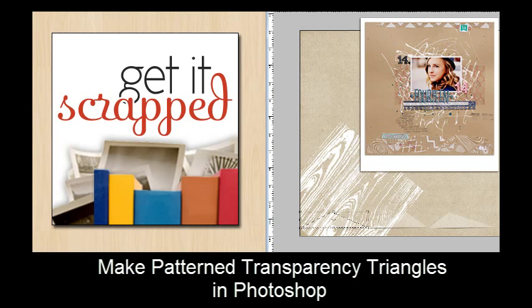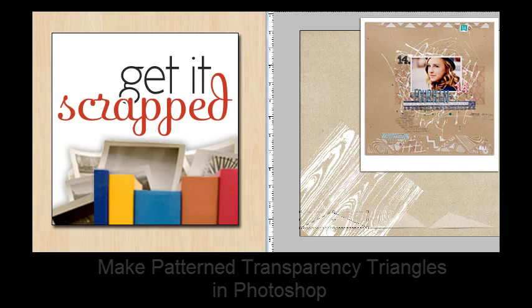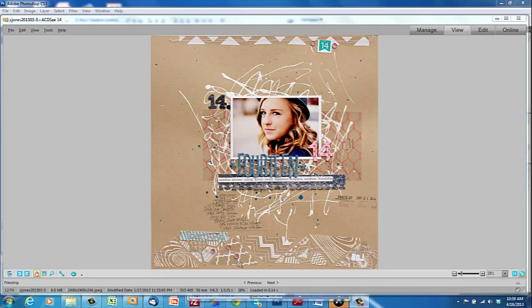I want to show you how to digitally add a cool technique or a cool feature or element to your page that's from a paper page. And that is these transparency triangles down here. This page is by Corrie Jones. She made it for the Oomph and Polish issue of Masterful Scrapbook Design.